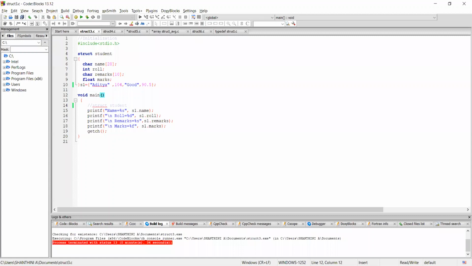Okay, are you able to see my screen now?